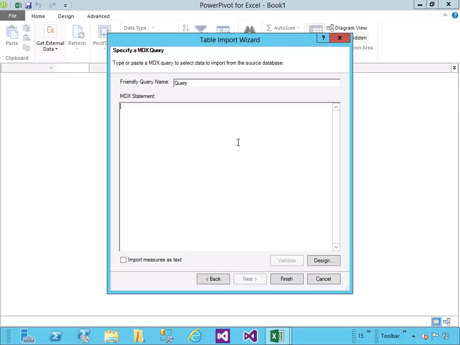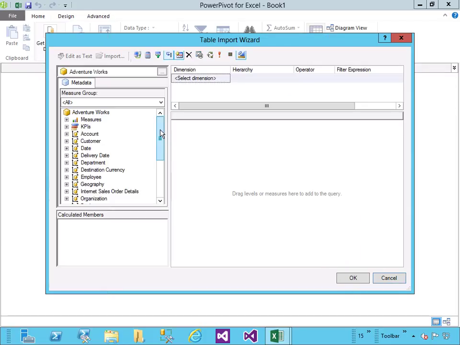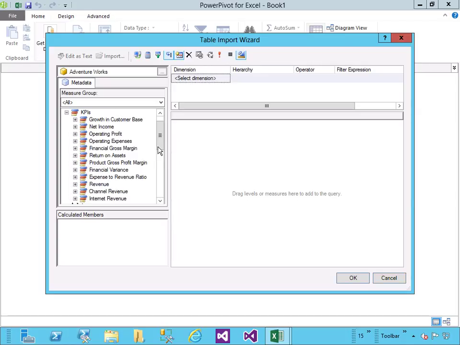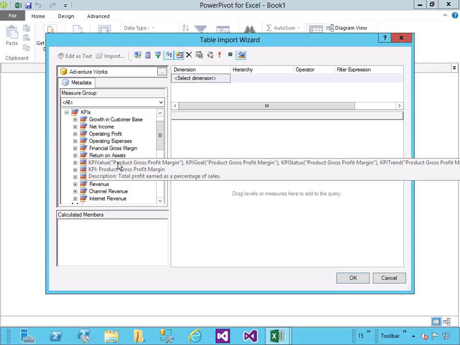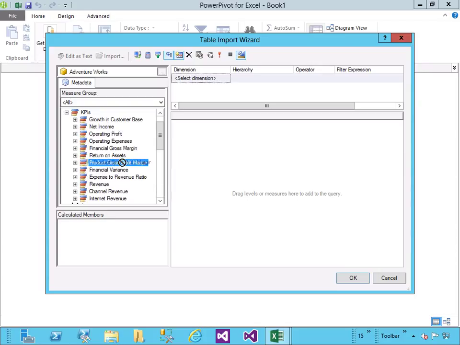If you're thinking we're going to type an MDX query, you are sadly mistaken. We're going to make it the easiest way by choosing design. As mentioned before, the amount of data that is available in a cube could be overwhelming. So for that effect, I'm going to reference a KPI, and I'm going to focus on products gross profit margin.